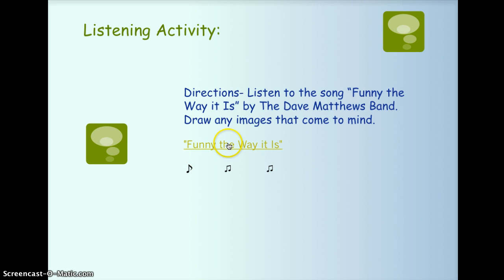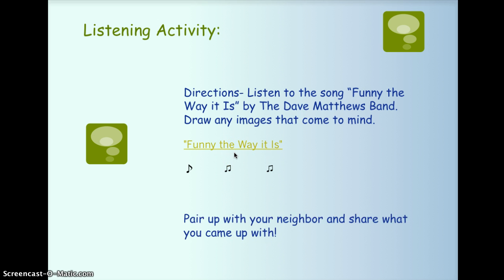I do have the link here that will take us to play that song, but for presentation purposes and time constraints, I will just pretend that we did that. So we'll just imagine that we've all finished writing or drawing our images from the song. Now I want you to pair up with your neighbor and share what you came up with.